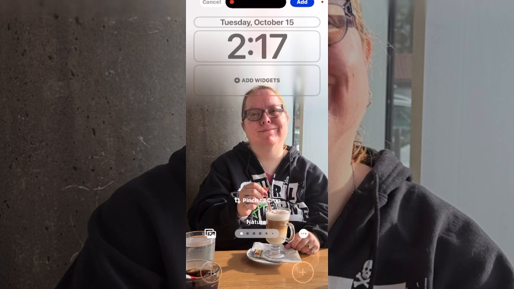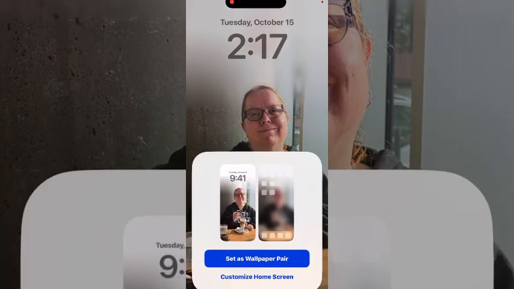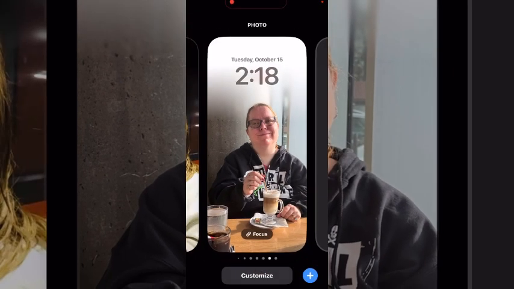Once you've got your photo selected and your lock screen looks the way you want it to, go ahead and tap on Add. Then tap on Set as New Wallpaper Pair. Then tap your new photo one more time to select that wallpaper. You will see that your notifications will appear, and as of right now, there are no lock screen quick actions at the bottom of my lock screen.